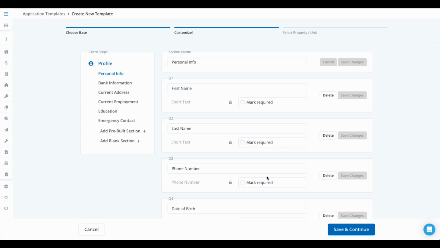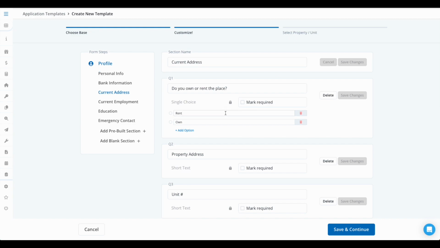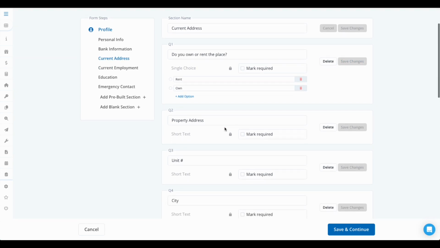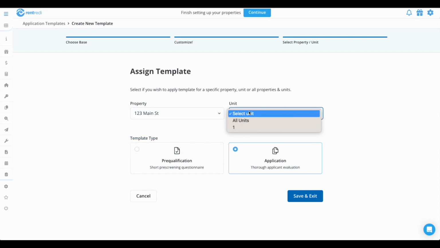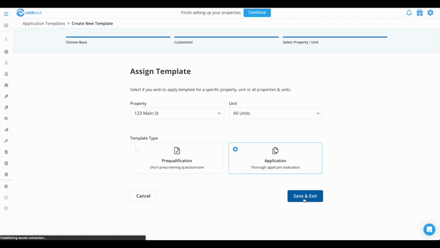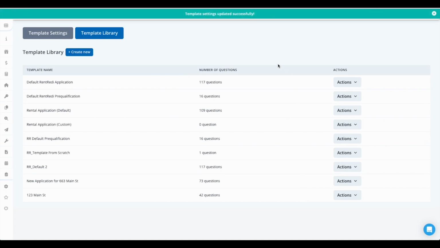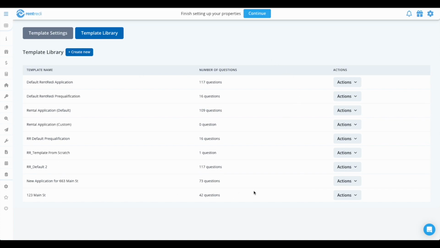Click Add Sections. Here you'll see on your left-hand side each section that you added and the corresponding questions. These questions can be edited, marked required, or deleted. Once you're satisfied with your changes, click Save and Continue. From here, select which property or units you would like this application template to be assigned, determine whether this is for pre-qualification or applications, and click Save and Exit. You'll see that new template here at the bottom of your application template library.